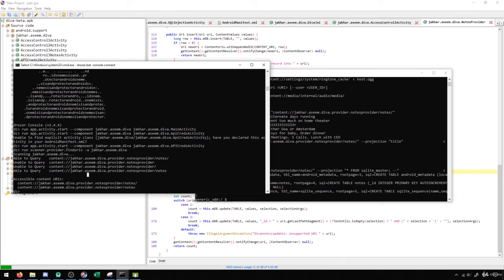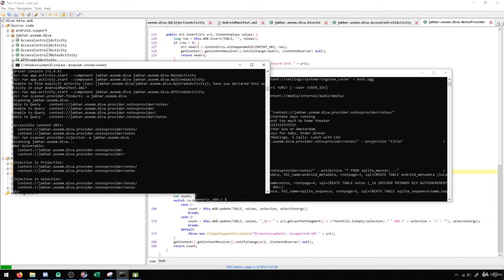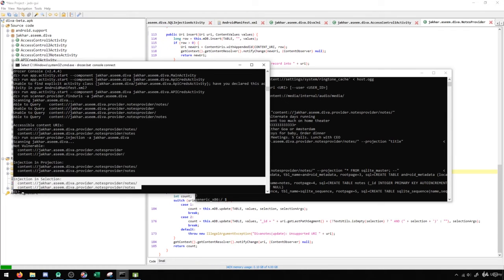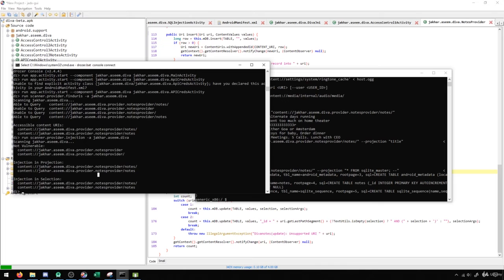So luckily, Drozer actually has some built-in ability to do that. The way that you can test this is you can say run scanner.provider.injection, and then -a, and then we put in the name of the application again. What this will do is attempt injections on each of the providers, and it will tell you if you can inject through the projection or if you can inject through the selection, which you can do in both of these cases.